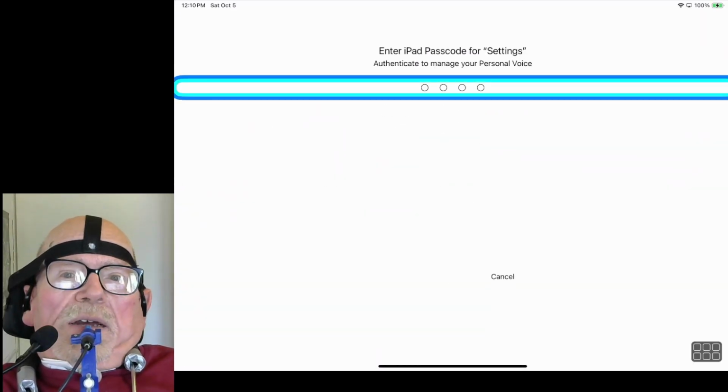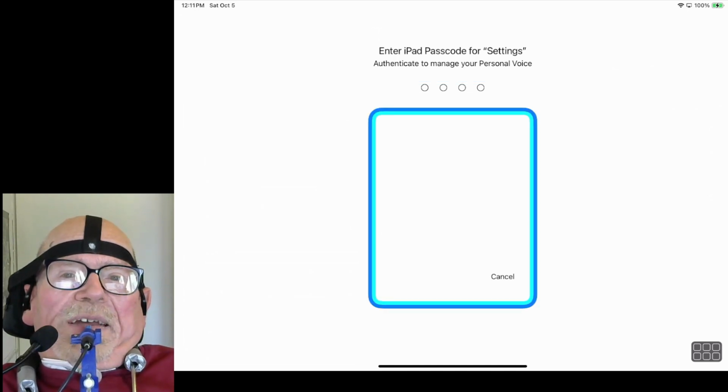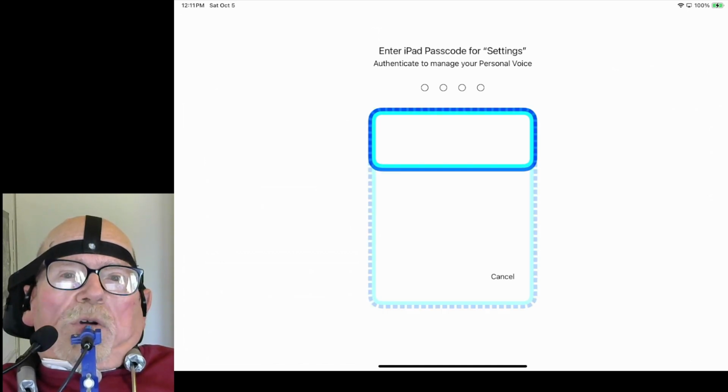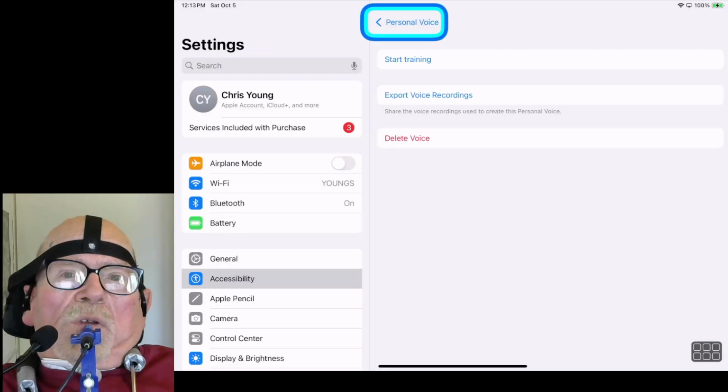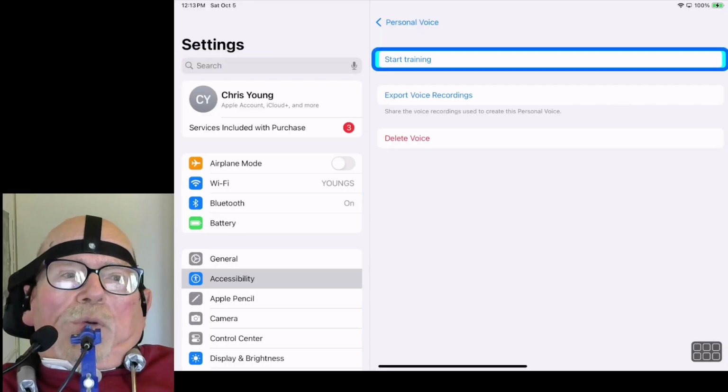Now you have to have some sort of verification, a PIN number set up in order to use personal voice. I don't like that, but it's a requirement. Obviously, I'm going to edit this part out so you don't know what my PIN number is. A few moments later. And now we're going to start training a new personal voice.